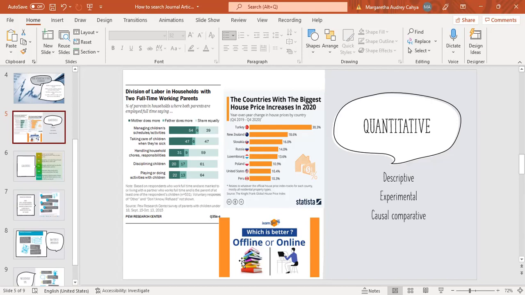So 25 students learn with offline learning and 25 students learn with online learning, and then you compare which one is better, which one is more significant statistically or mathematically, offline or online.